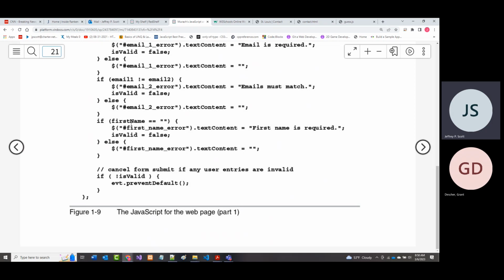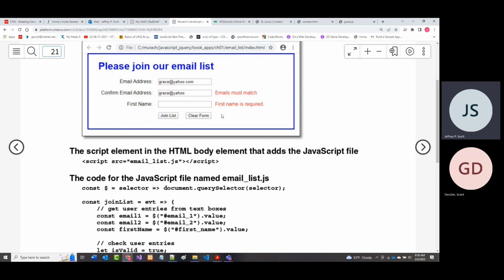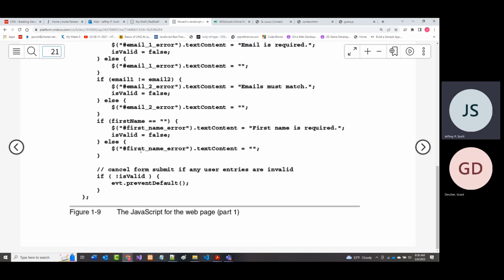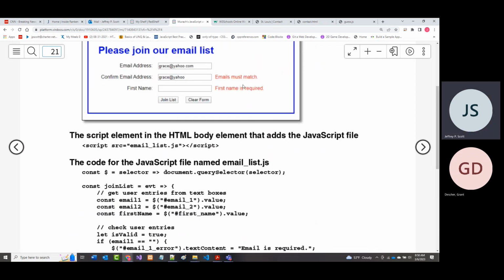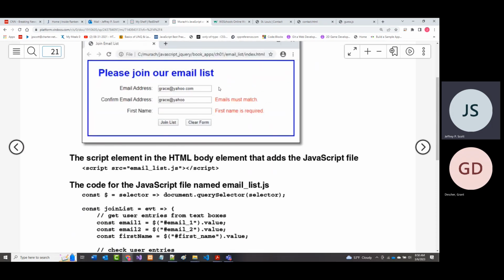Then finally, we go through and we do the same thing with the first name. If the first name has nothing in it, we're going to say first name is required, as you can see right there, and we're going to set that flag to false. Otherwise, there'll be no message right there. So either there's one message here, nothing here, or there's like about 6 combinations. There is or is not a message here. There is or is not a message there. There is or is not a message there.